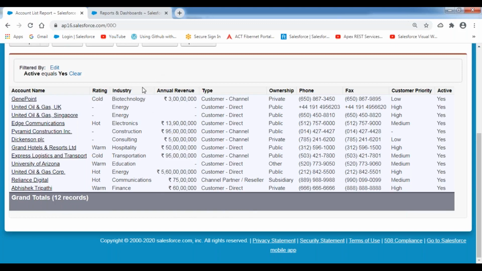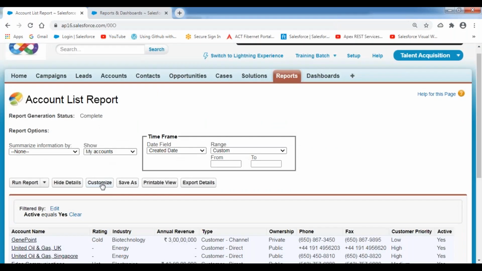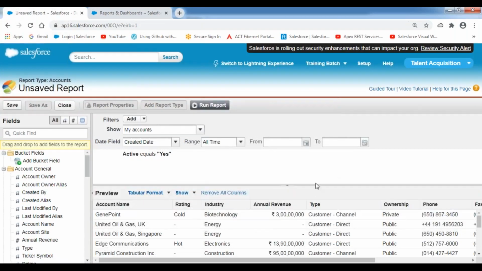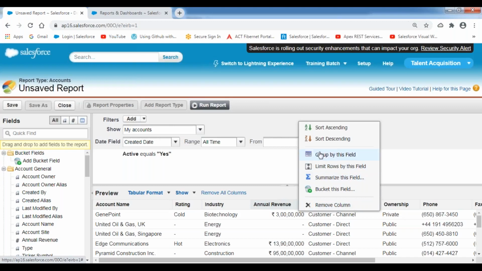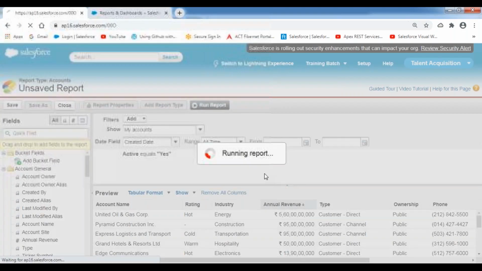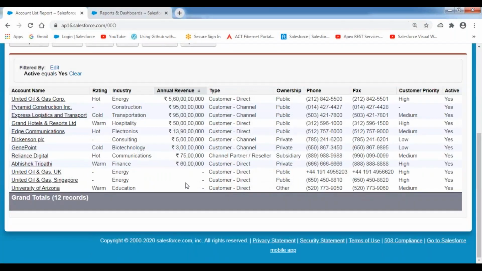But I don't want all these customers' information. I want only the first 5 customers. Then how can we fetch it? Now let's click on customize. If you want to arrange this data, whatever the highest annual revenue customers are, 5 customers I want. I want to arrange this in descending order, maximum to minimum. When you run this, it will show the customers who have the highest revenue values. 5 customers I want. The first 5 I want, remaining I don't want.